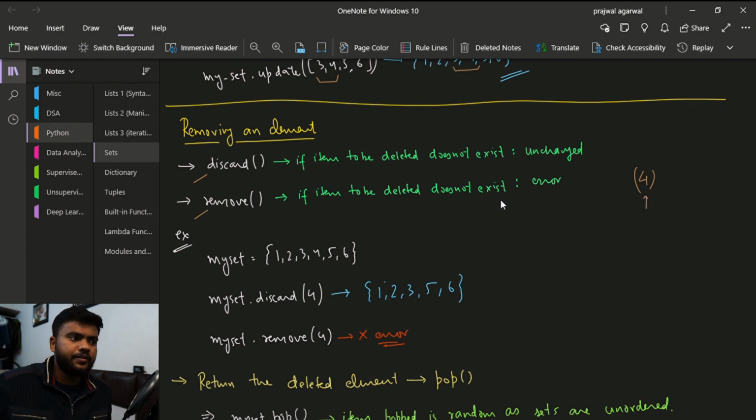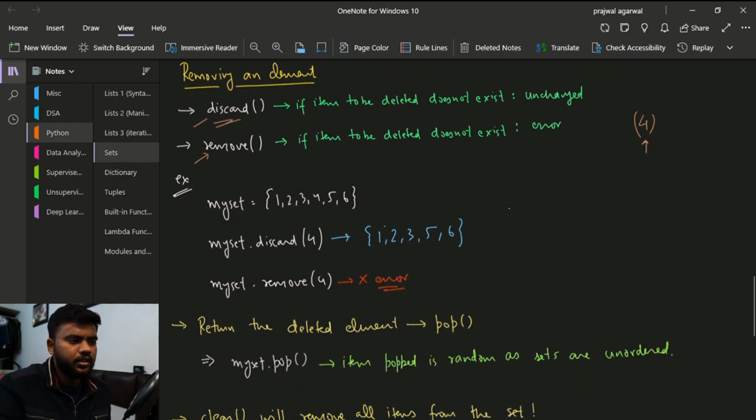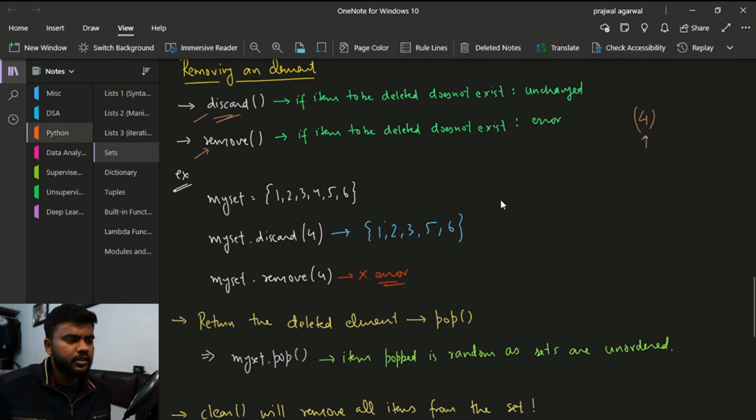Whereas if you are using the remove command, then the compiler thinks that you are sure that this particular element is present inside the set. So if the element is not present inside the set, then it will generate an error. So it is always good to use the discard command. So this is the set, and if you use discard 4, it will remove the 4. Now again, if you use remove 4, then it will generate the error.